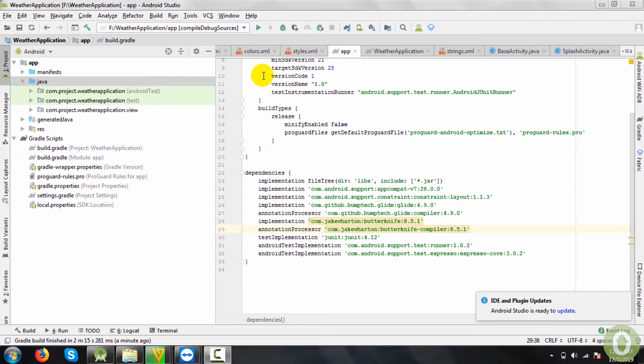It would be helpful if you check the compiling error better, and it would be solved as soon as possible. So this is it for the video, and in the next video I will tell you about the usage of Butter Knife and Glide. Thank you.